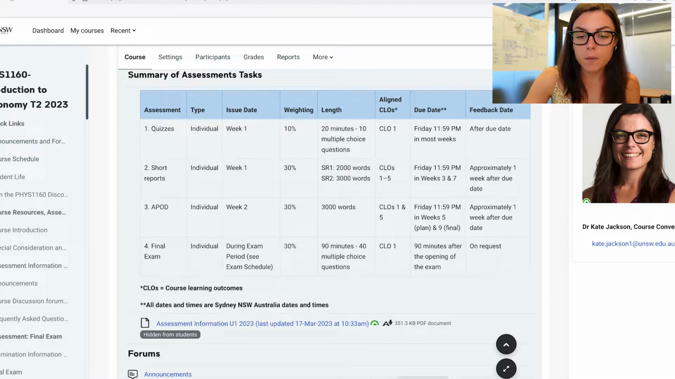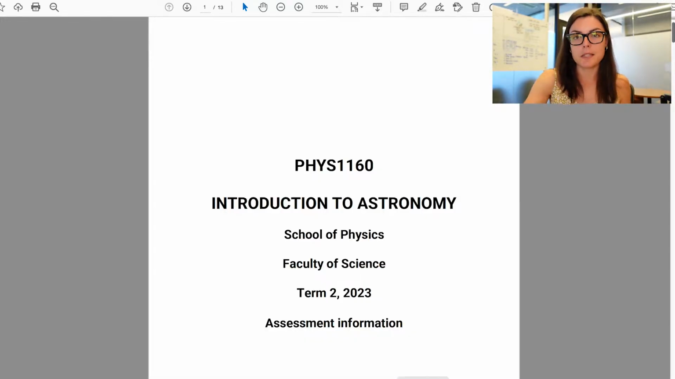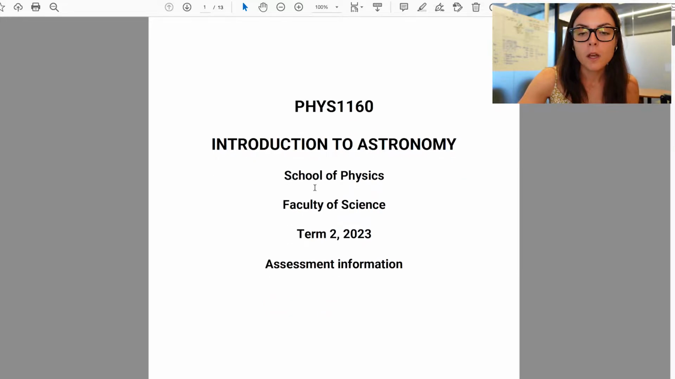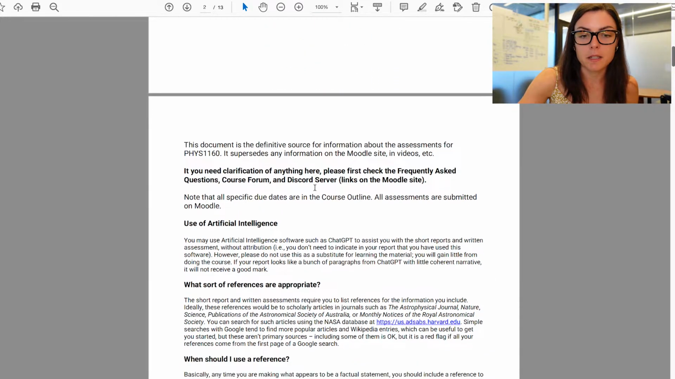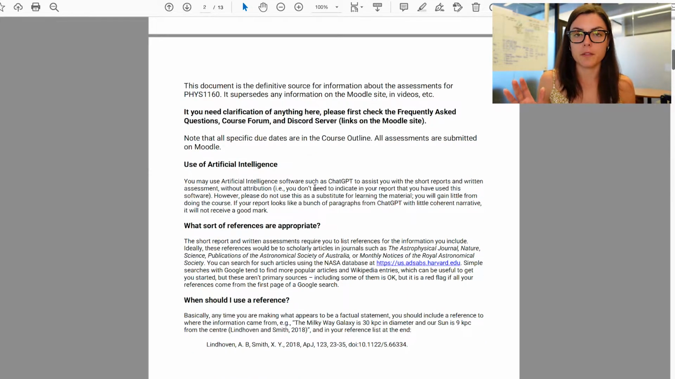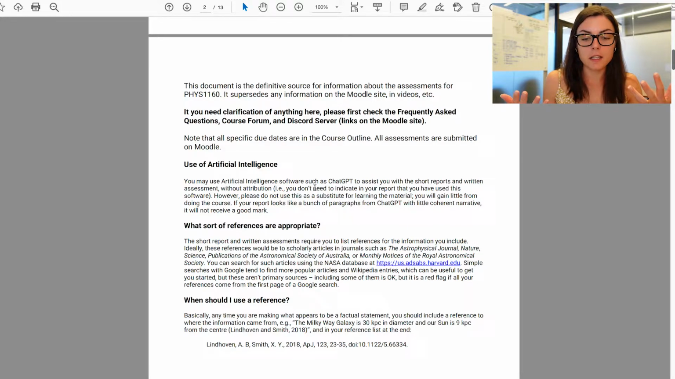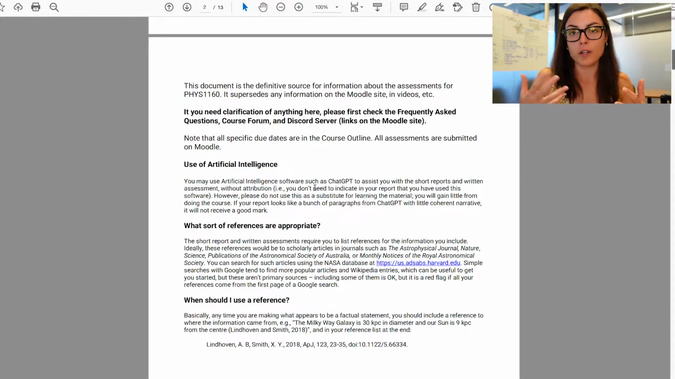If we were to look at this document, you'll find all of the information relevant to the assessment. I'm not going to go through all of this because you can read this on your own time, and what I'm talking to you about today is just the Apod assignment anyway. So let's just jump into the Apod assignment.